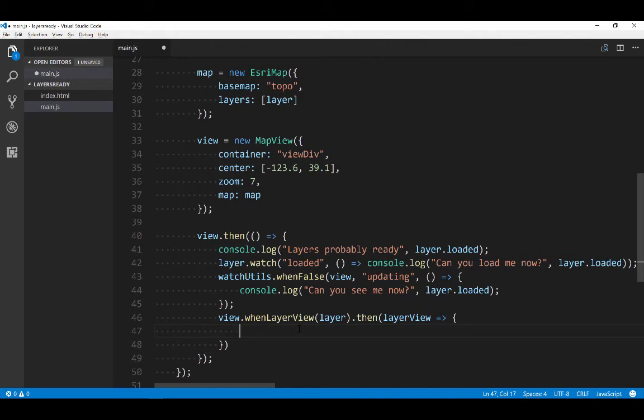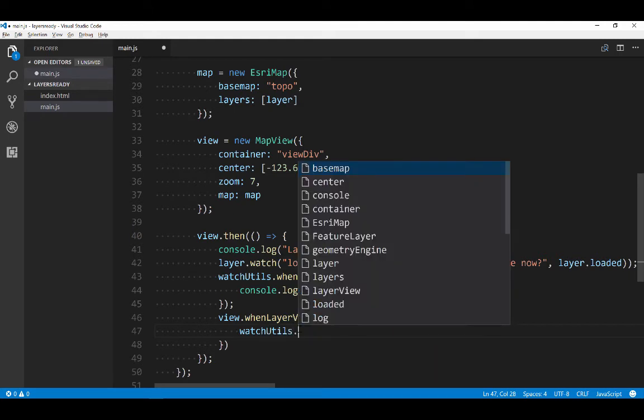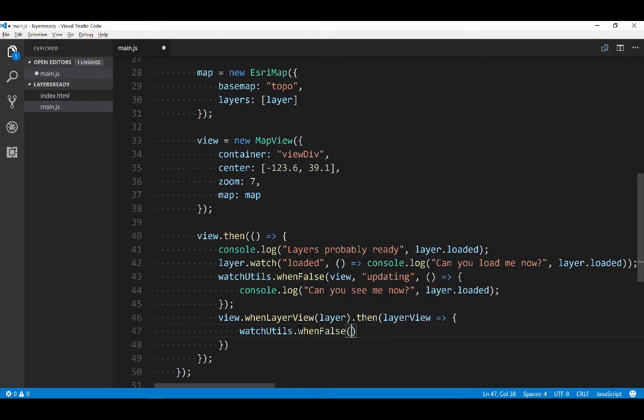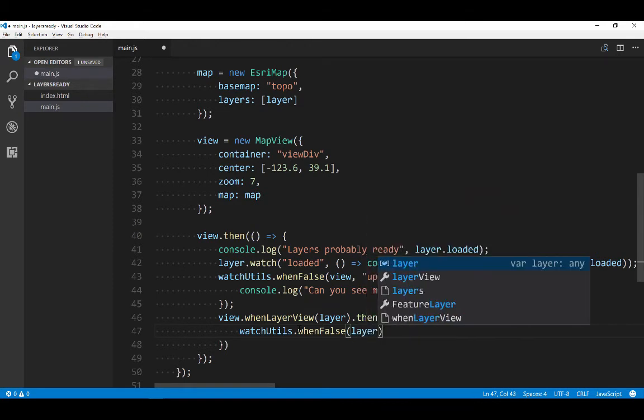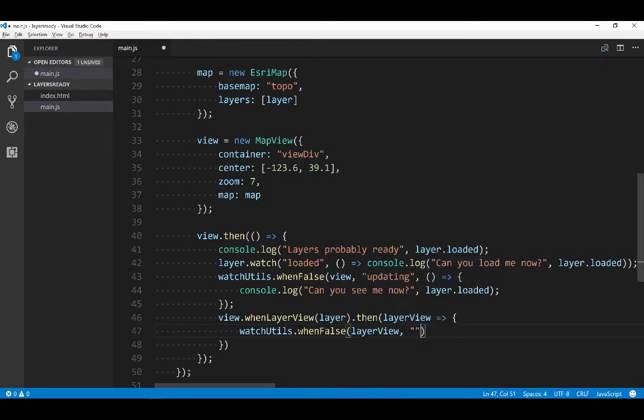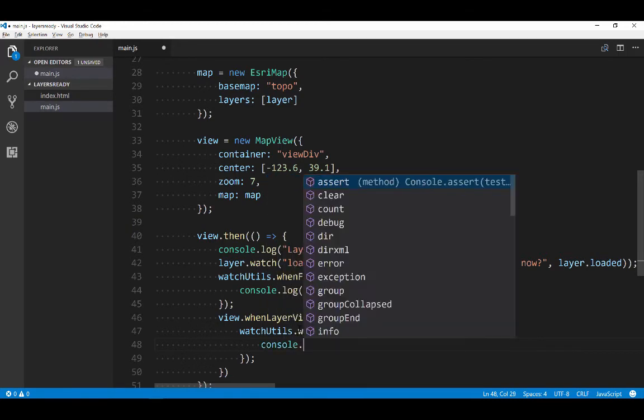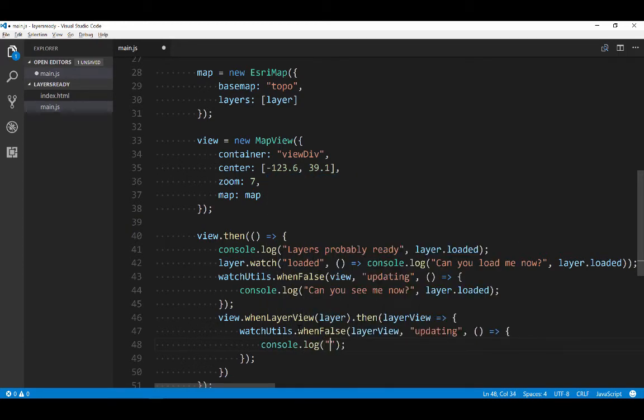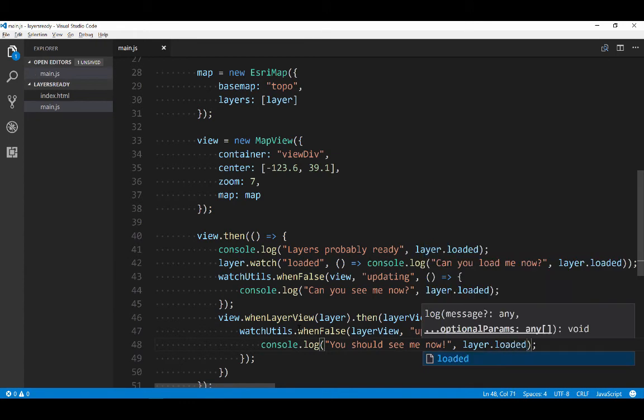Now at this point, we're going to do the same thing that we had done earlier. So when false for the view, we're going to do the layer view updating. All right. And now we're going to say console.log, and we'll just do layer.loaded. We already know it's loaded, or else we would never have gotten this far.